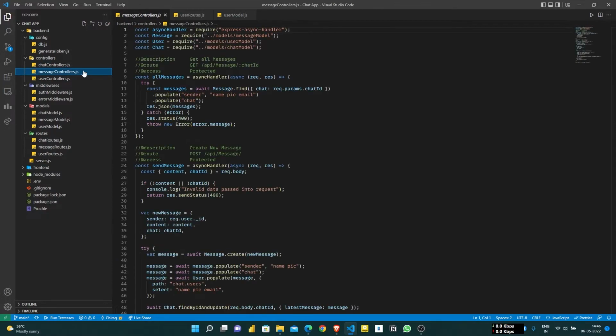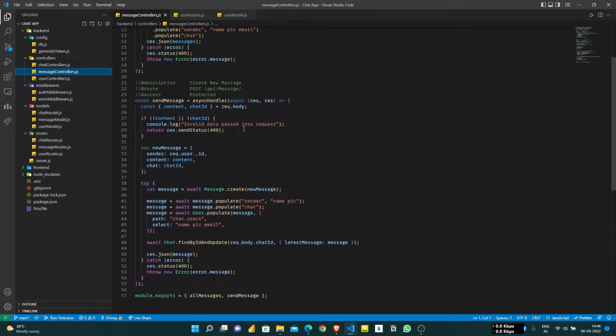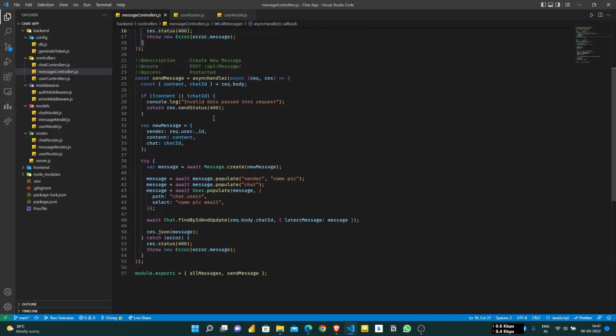Similarly, we have the message controllers. These APIs are responsible for sending and fetching the messages. All messages is for fetching the messages. For any chat, as you can see, request.params.chatId, I'm getting the chat ID from the parameters which are passed from the front end, and I'm querying the database, getting all the messages and displaying them on the front end.